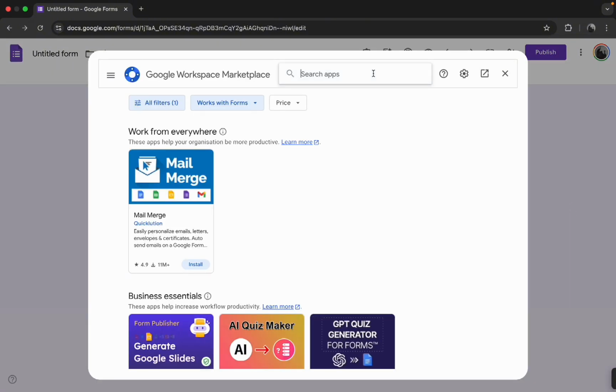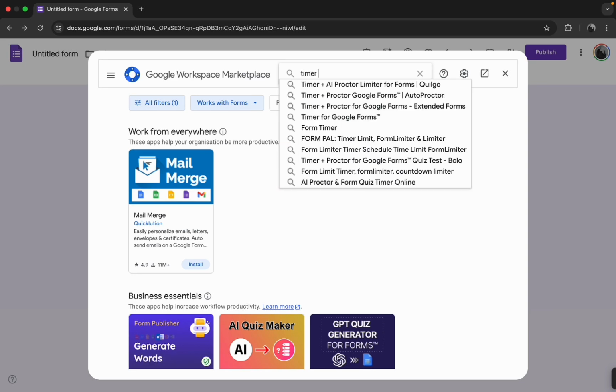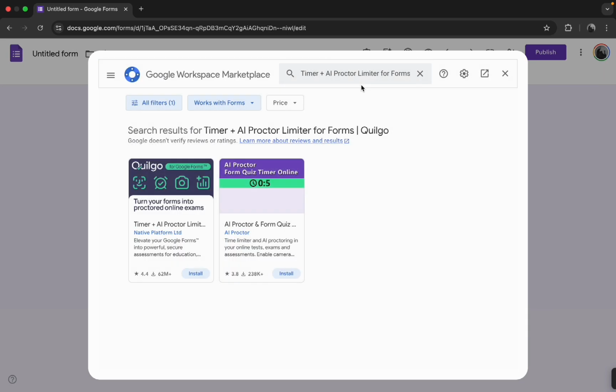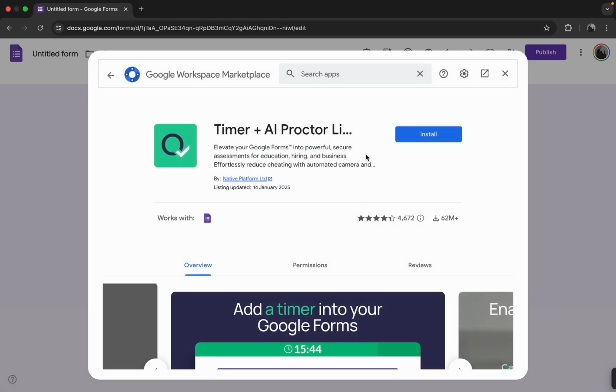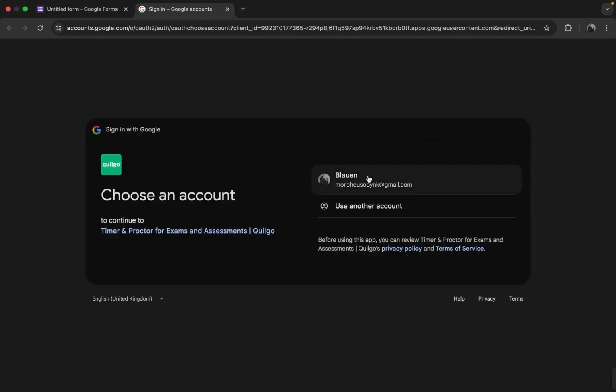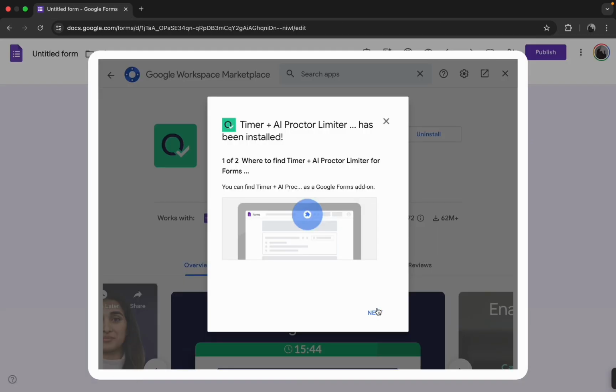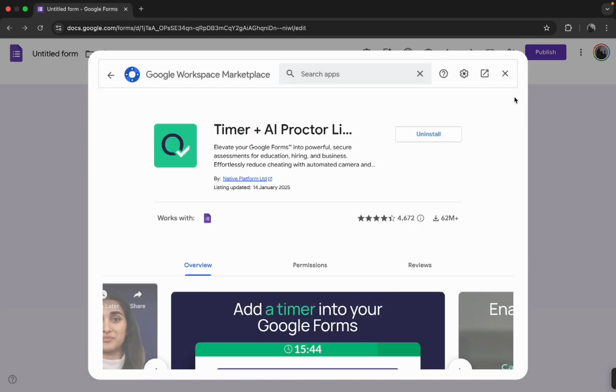Then in the search bar, you want to search for Timer plus Proctor by Google. Then you want to install this specific add-on, so just click on Install. Then you want to go ahead and choose your account. And after that, just click on Next, then Done, then close the window.